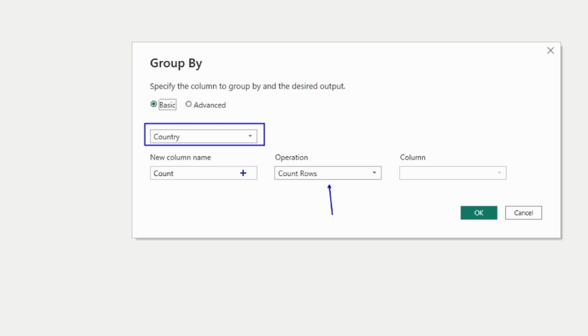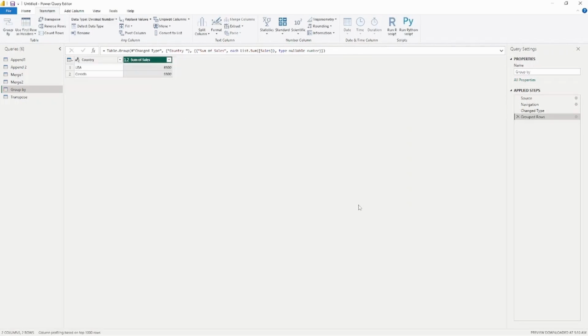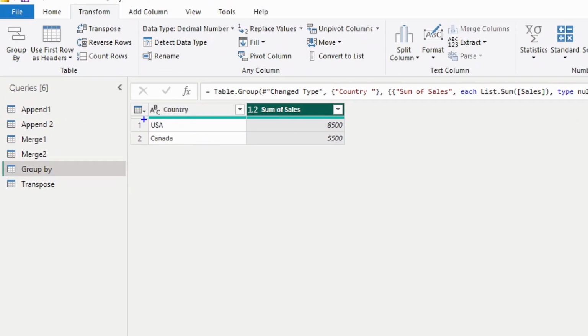Right now it's defaulted to count rows. I'm going to say this is sum of sales, and I'm going to change the operation to be a sum, and then we have to choose the column. The column we're going to choose is our sales column, and we're going to click OK. What this does now is it creates grouped information. We have USA with total sales of 8,500, and for Canada we have 5,500. So the group by function allows you to group based on a specific metric in an aggregation as well.